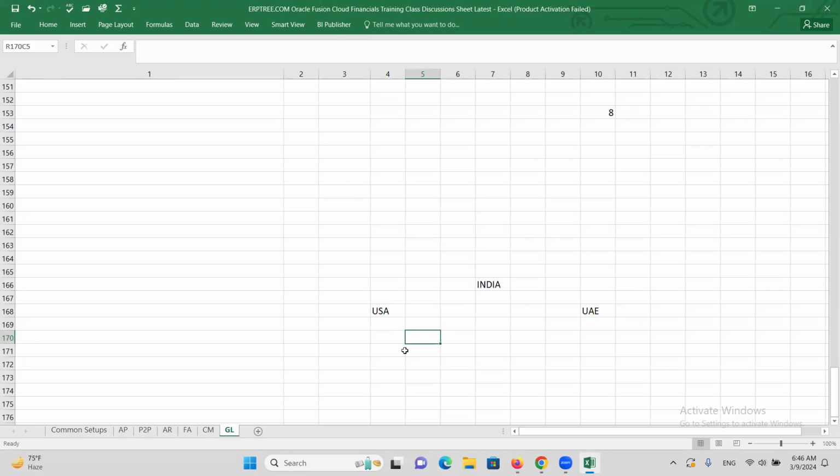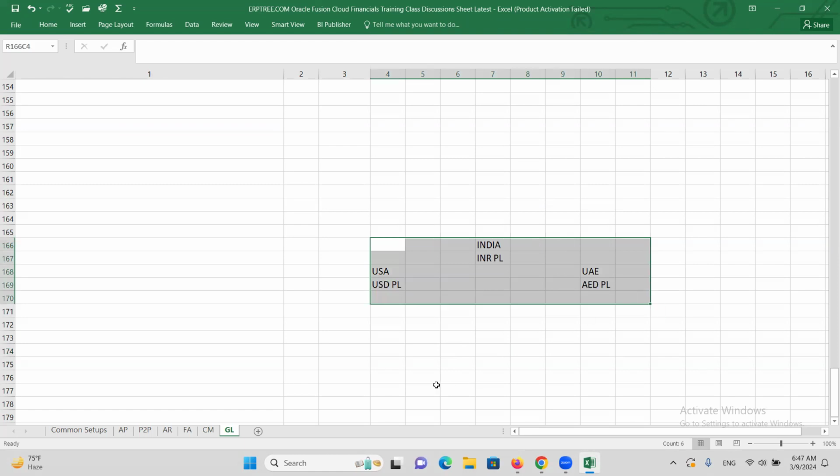Now, here in India, you will record the transactions in INR. You'll have an INR primary ledger. In USA, you'll have a USD primary ledger. And in UAE, you'll have an AED primary ledger. Now, the business requirement is you want to prepare one report which will represent three countries' business transaction data.